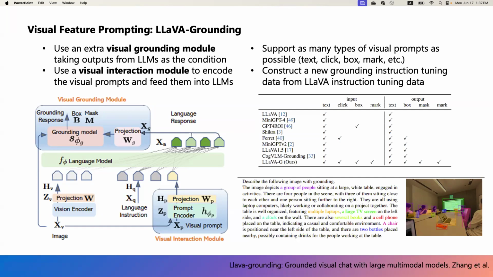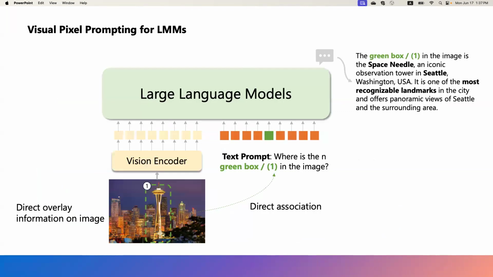And you will see here, given a task like "describe the following image," the model can provide a very concrete, detailed description and also very concrete grounding on each of the visual regions in the images. Compared with visual feature prompting, visual pixel prompting is even more aggressive, or even simpler. The strategy is that we directly overlay the information on the image.